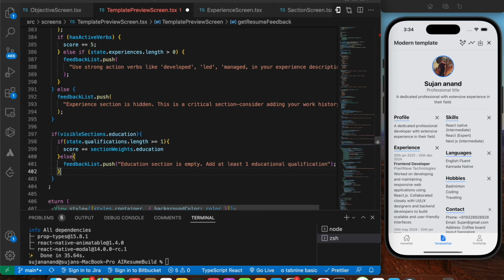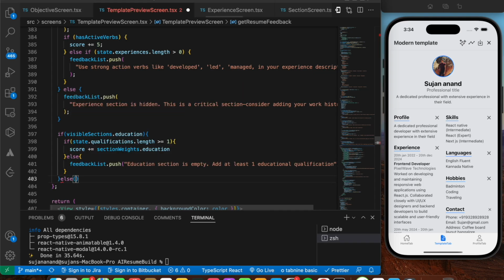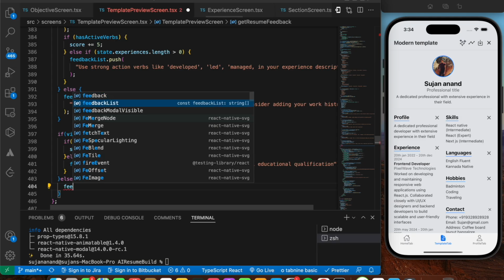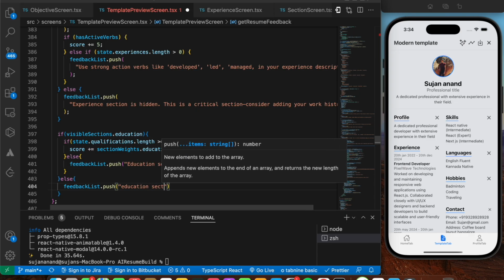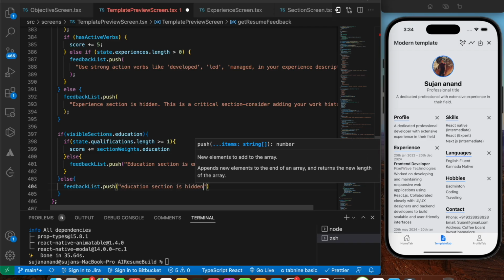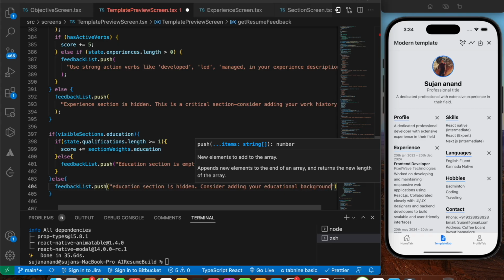Okay, so here I'm going to say else feedbackList.push. We're going to say education section is hidden. We are going to say consider adding your educational background.